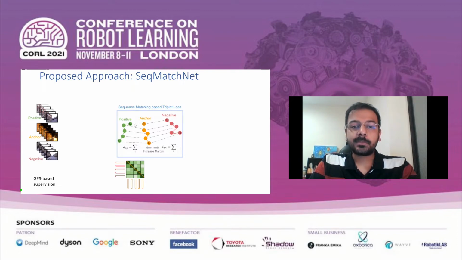And the order is preserved, which means the T0 of the first sequence is matched with T0 of the second sequence, and similarly, T4 and T4. So by preserving this order, we are finding exact matches between corresponding elements of two sequences. With this, we compute our anchor-positive distance, and similarly, we compute the anchor-negative distance for given sequences. And then we use the standard formulation of max margin triplet loss, where we want to increase the margin between anchor-positive and anchor-negative.